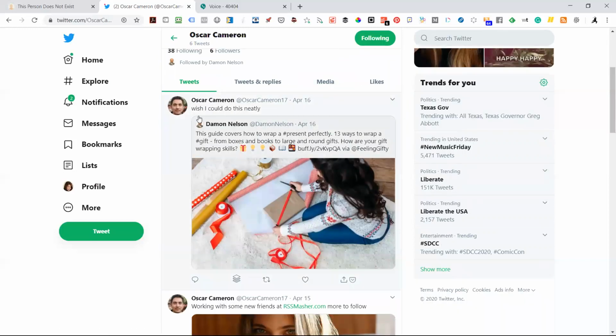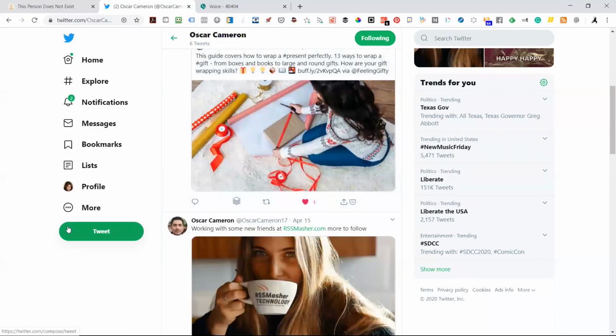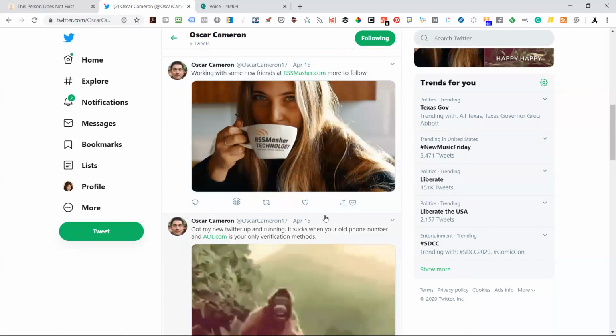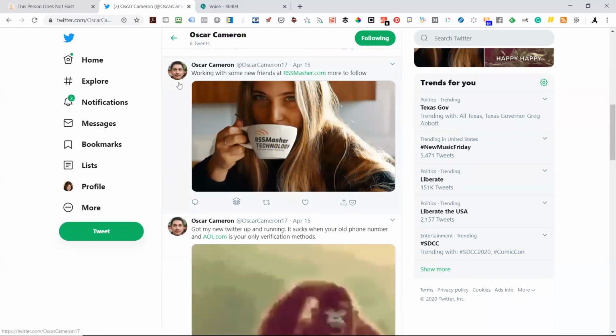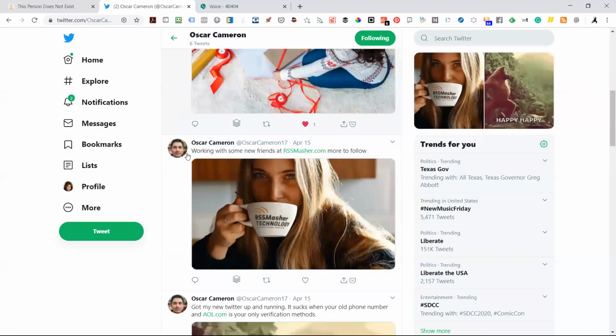And what I'm going to do is I'm going to do a retweet and make a comment on it. And then I'll come in, I'll make some hearts. Of course, Renae is the one making the hearts here. And see, this is Oscar Cameron's very first post on April 15th. He's working with some new friends at Rssmasher. So again, I got my link going out to Rssmasher. He looks like a real person, and it looks like he's starting to do new work at Rssmasher. And I got a little graphic to put in there.